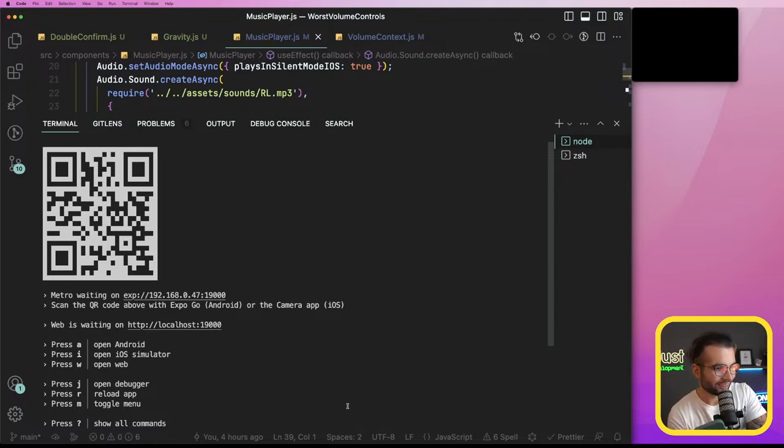Lucas, great idea. Lucas is suggesting to make the volume higher, the higher you yell into the phone. I was thinking about that the same. Let's try to see if we can implement that as well.